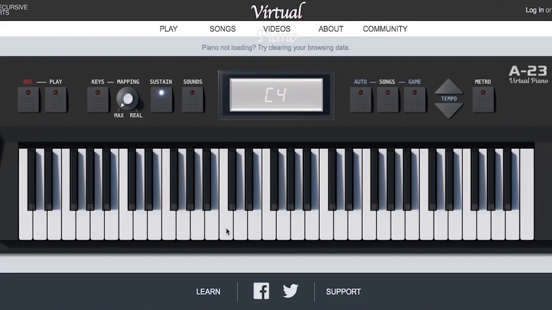Alternatively, if we go below middle C, the number goes down again. This C over here, C3, would be called low C.